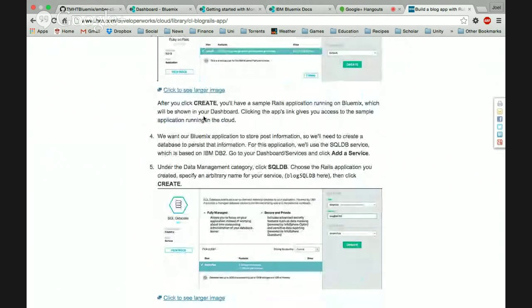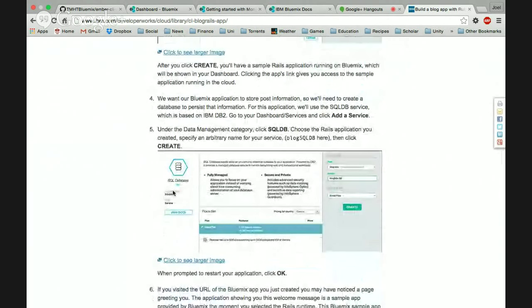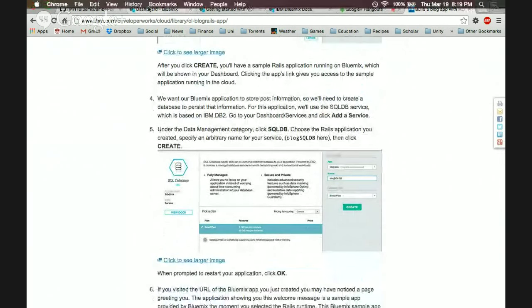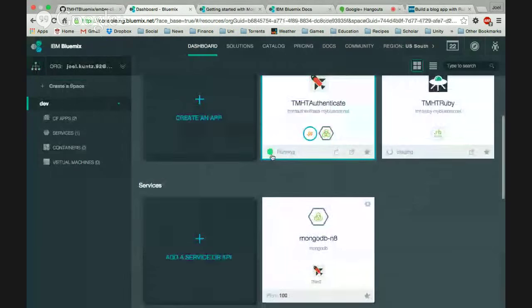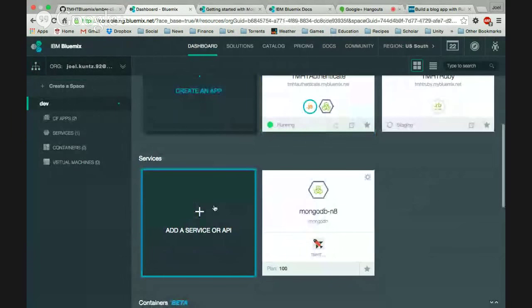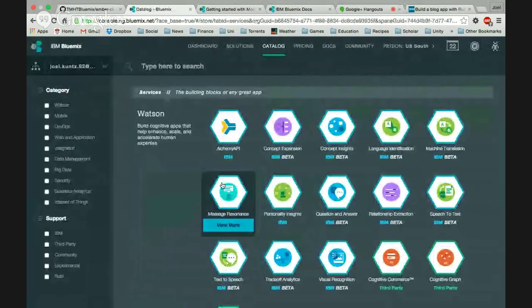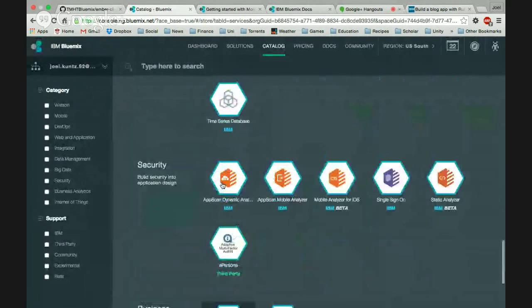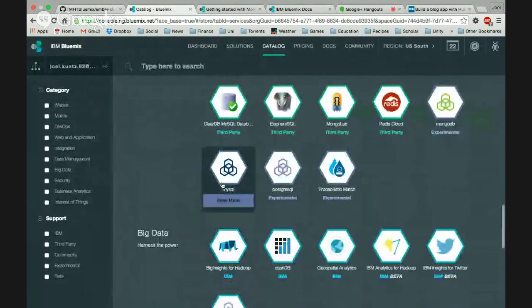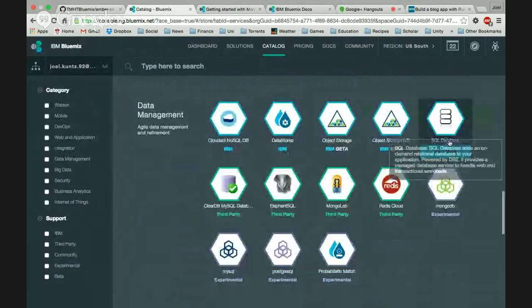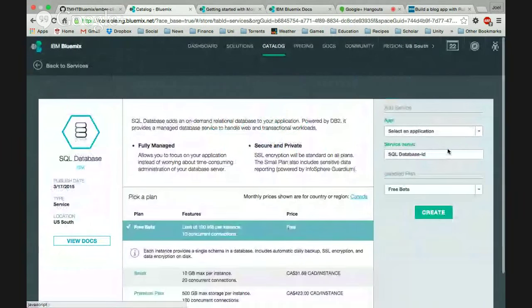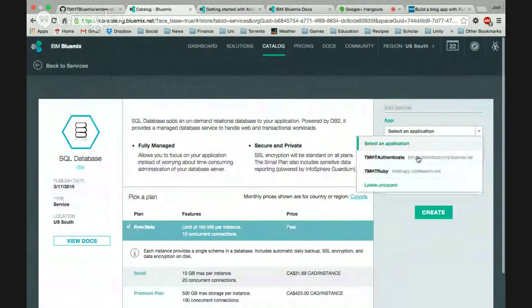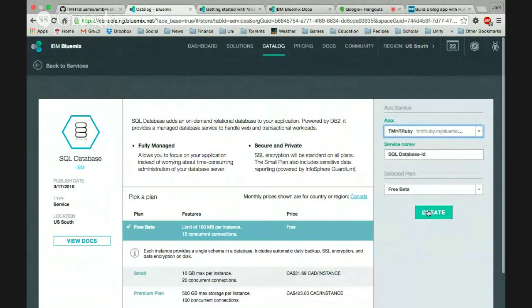Okay, so then the next thing we want to do after that's created is create the SQL database service. So that's already done. So we'll go back to the dashboard. Scroll down, we'll create a service. It's near the bottom, so I'll just go all the way. There's SQL database, and this one uses DB2. So I know some people are familiar with this. So we'll link this to our Ruby application and create that.